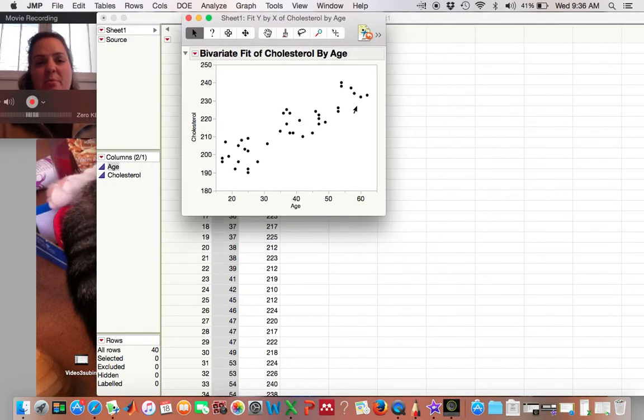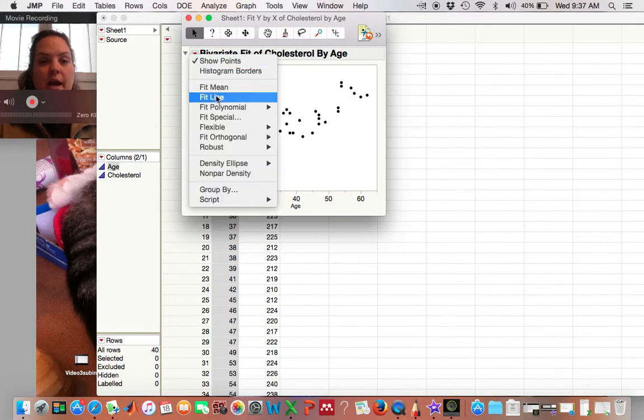And here's my output. So this is actually kind of pretty, right? Just looking at it, I would say, yeah, the variation in cholesterol is explained by age. But we can't be that quick to say that because we first need to look at our p-value. Because like I said, we have to make sure that our p-value tells us that the slope is different than 0 before we can make any real assumptions. So in order to do that, I go up to this little red arrow and I select Fit Line.